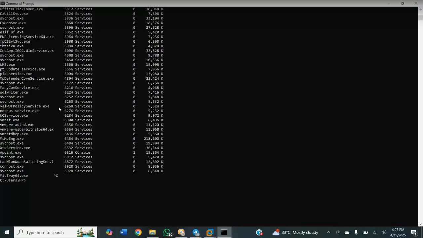If you want to kill a particular program, you can use this tasklist that is for listing programs. To kill a particular program, you can use taskkill. Just press taskkill, you can press /F, then the program name.